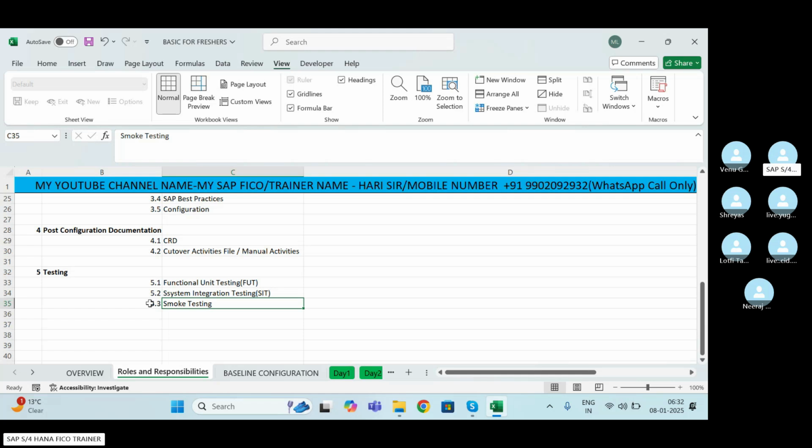Is it clear what is called smoke testing? Smoke testing is okay, it's clear, sir. But will we perform smoke testing in development or in quality, sir? In quality, and before SIT, right, sir? Before SIT.